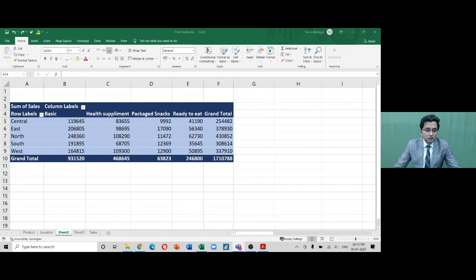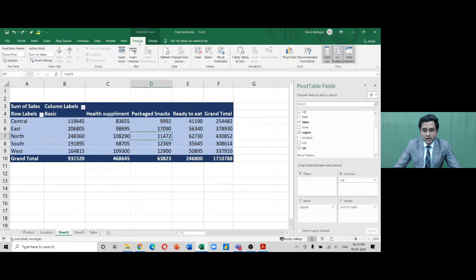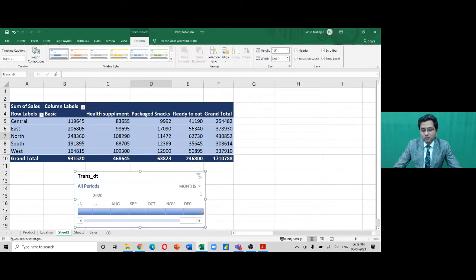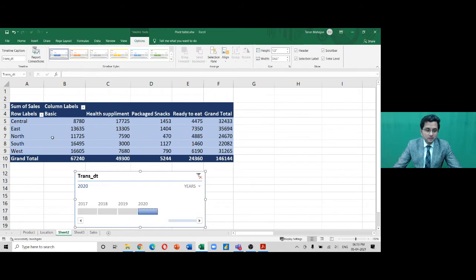Timeline is not working for me. Okay, not working for you. Click inside the pivot table, go to Analyze tab, and then you have Insert Timeline option. And then click on which timeline do you want, and then it will work. Insert timeline, right? This is how it works, Rubini.